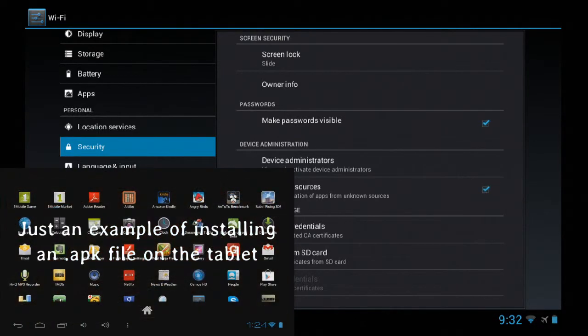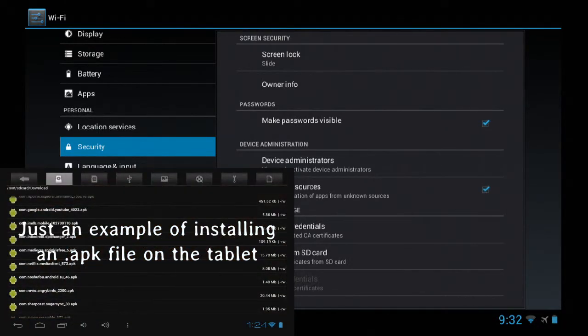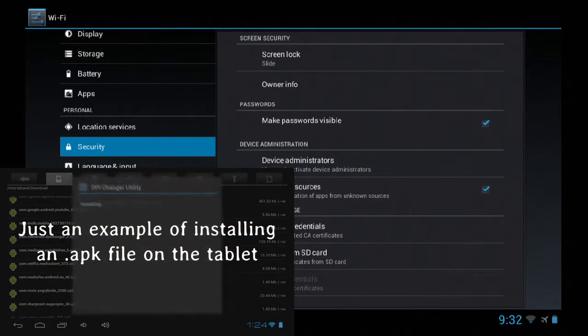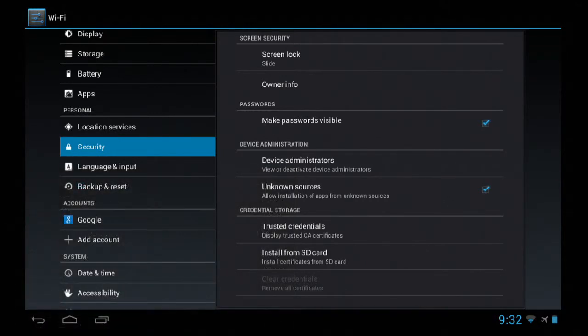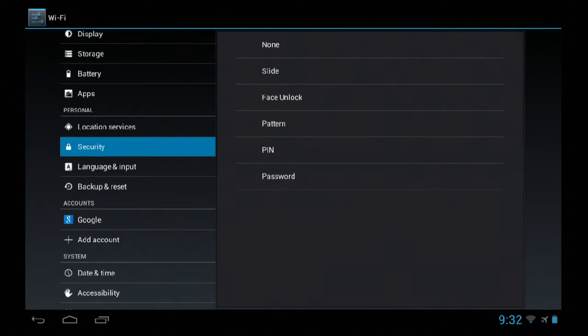Now, the APK file is just like the .exe files of a traditional computer. It's just an executable file, but specifically for Android. Now, I need to have that box checkmarked if I'm going to be able to install those APK files. And the other very important thing is it gives you the chance to select how your device will be locked for security. You can choose things such as a screen lock.